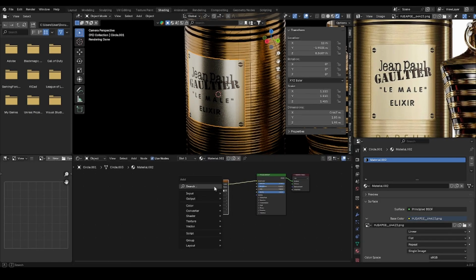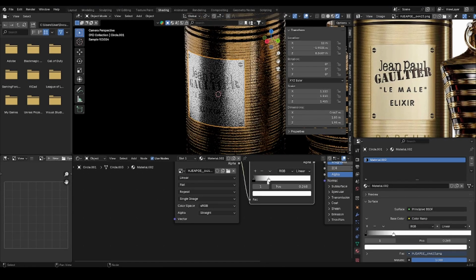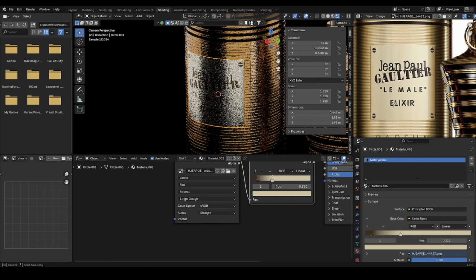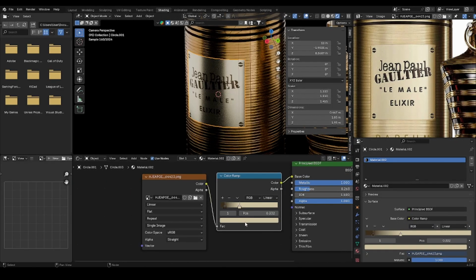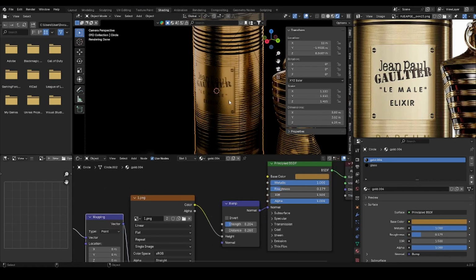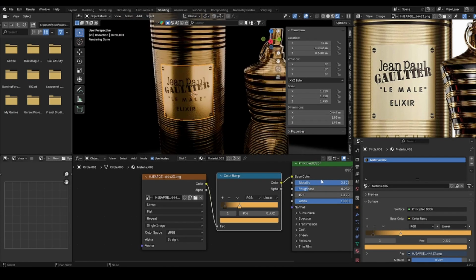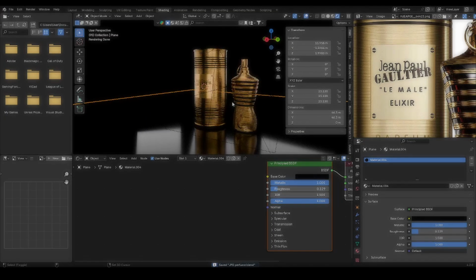So lastly, I just did something to this image. I added a color ramp and I isolated the different colors and I changed the black color to the goldish dark color we have and the white color to the light brown color we have. So I can adjust the colors accordingly. And yeah, we're done with this video.